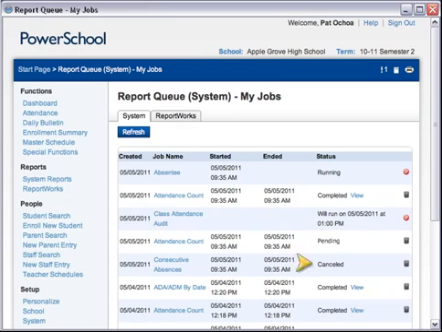A cancel status appears when you stop a report from processing. The report is canceled when you click the cancel icon. Once your report is finished and ready to view, the status will be completed. Remember, you must refresh the status of the reports you submit to the queue.